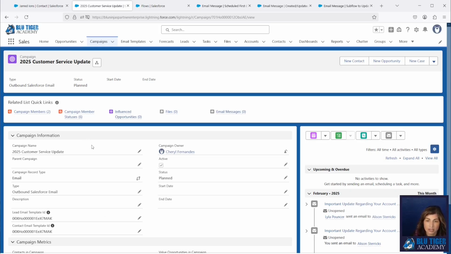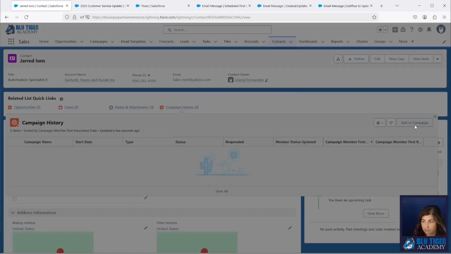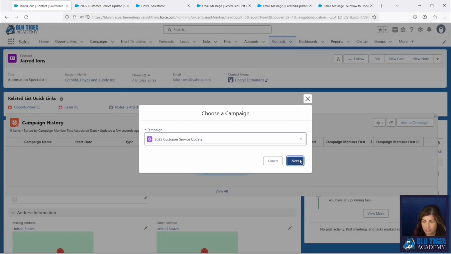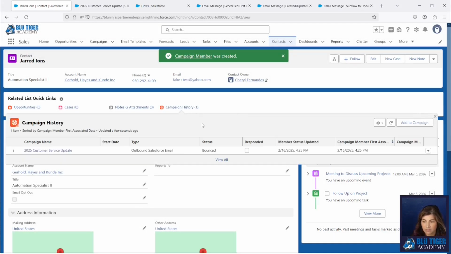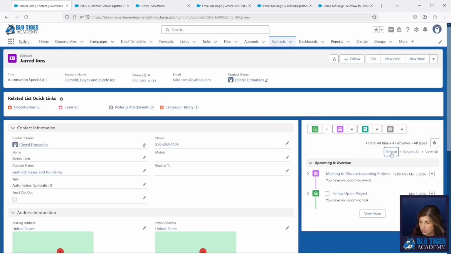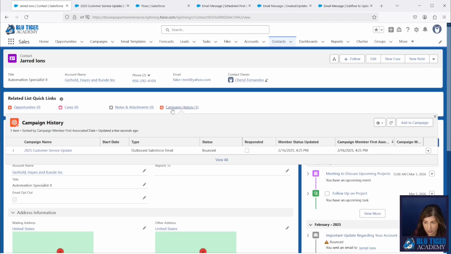I'm going to add Jared to this campaign with a status of send email, and then it's going to send him an email that is guaranteed to be related to the campaign. Okay, so we should see, nice. We see the status is bounced just like that. So let's go ahead and refresh over here. We can see the email message record was created, has a status of bounced, automatically updated our campaign member status. So our bounced process is working perfectly.